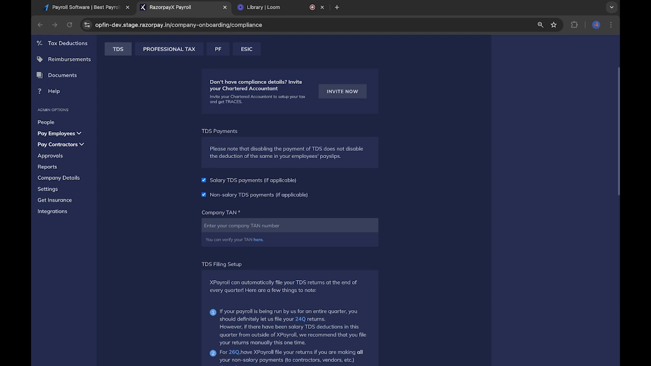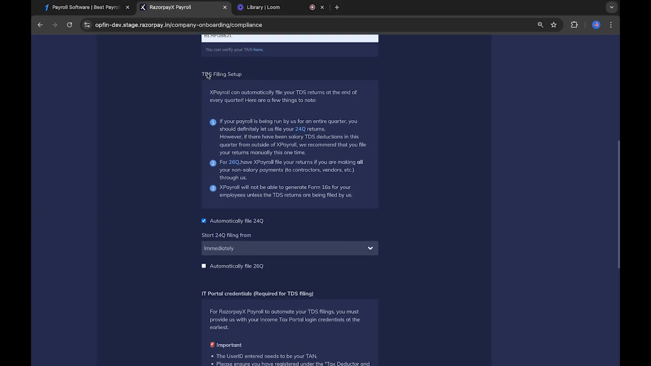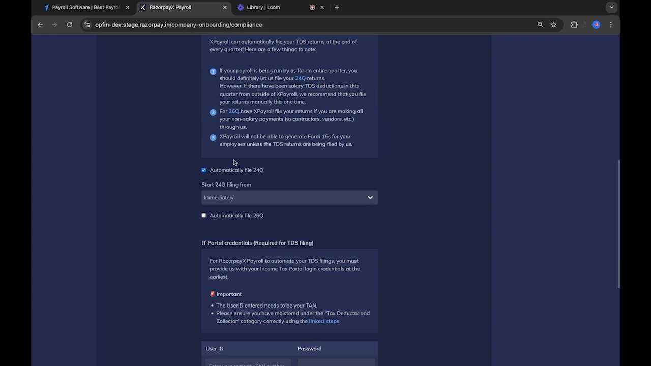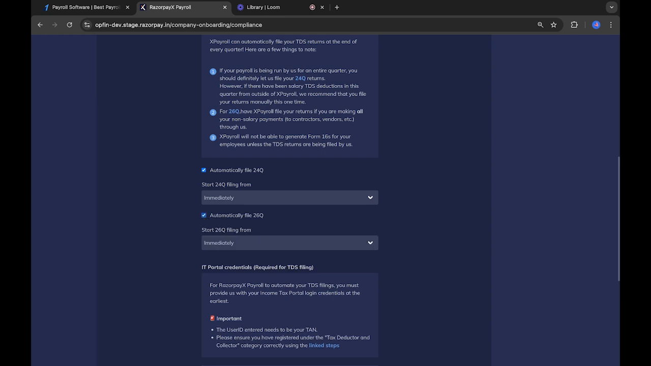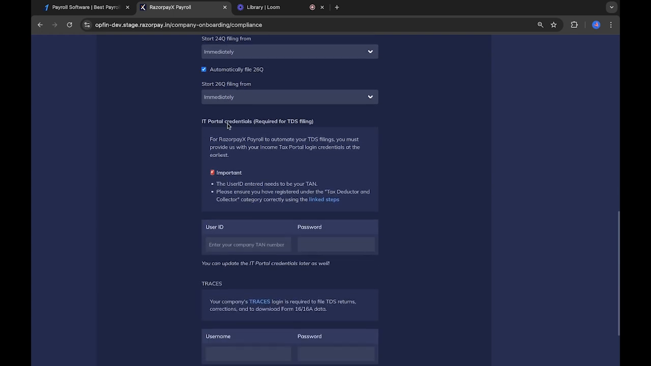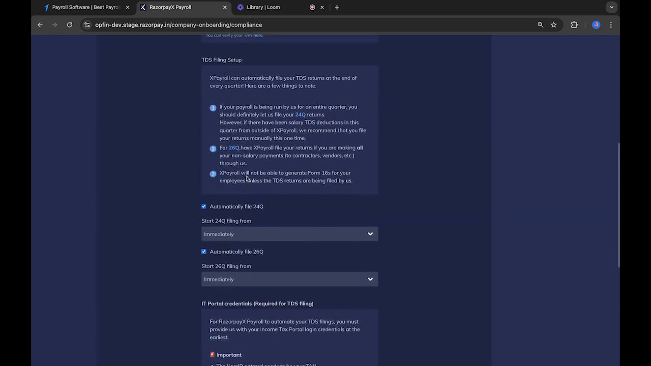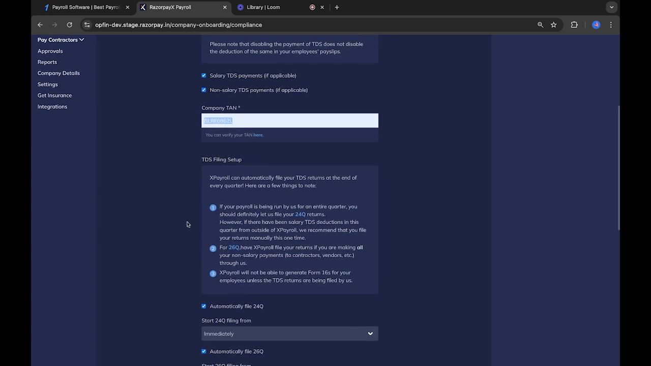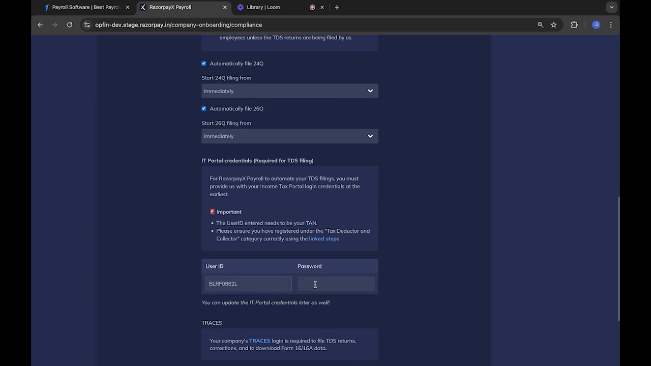To set up TDS in RazorpayX Payroll, we'll start by entering your company TAN, that is the tax deduction and collection account number. Then you can go ahead and set up your tax filing. You can enable the 24Q if this is applicable on your salaried employees, and also enable 26Q in case you are planning to make vendor payments or contractor payments through the RazorpayX Payroll platform. With this, we will need you to input your IT portal credentials, which will be the user ID. The user ID here will be the TAN number of your organization, and then you can set a password for it.